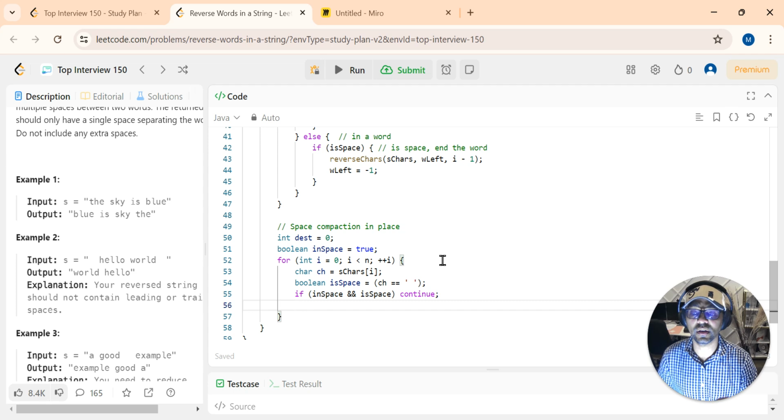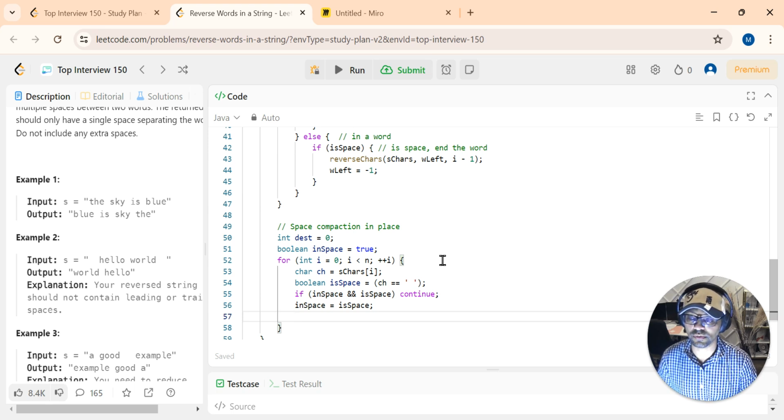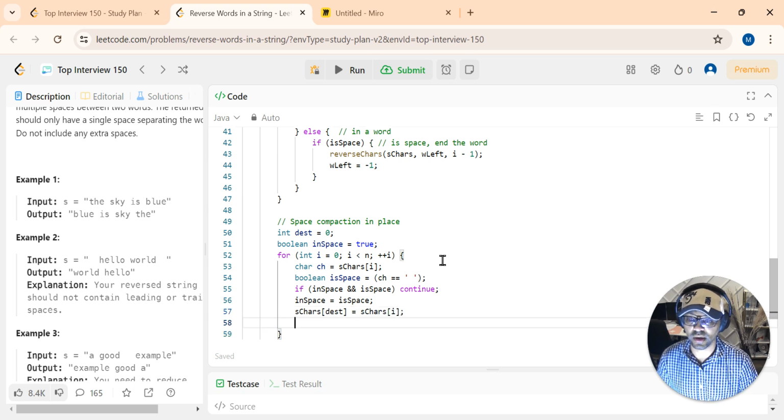And in every other case, actually, before I forget, we need to do this. In space has to be reset to whether the current character is a space, right? Okay. And now for every other case, we copy to the destination place, right? So we say s chars of dest equals s chars of I, and plus plus dest.